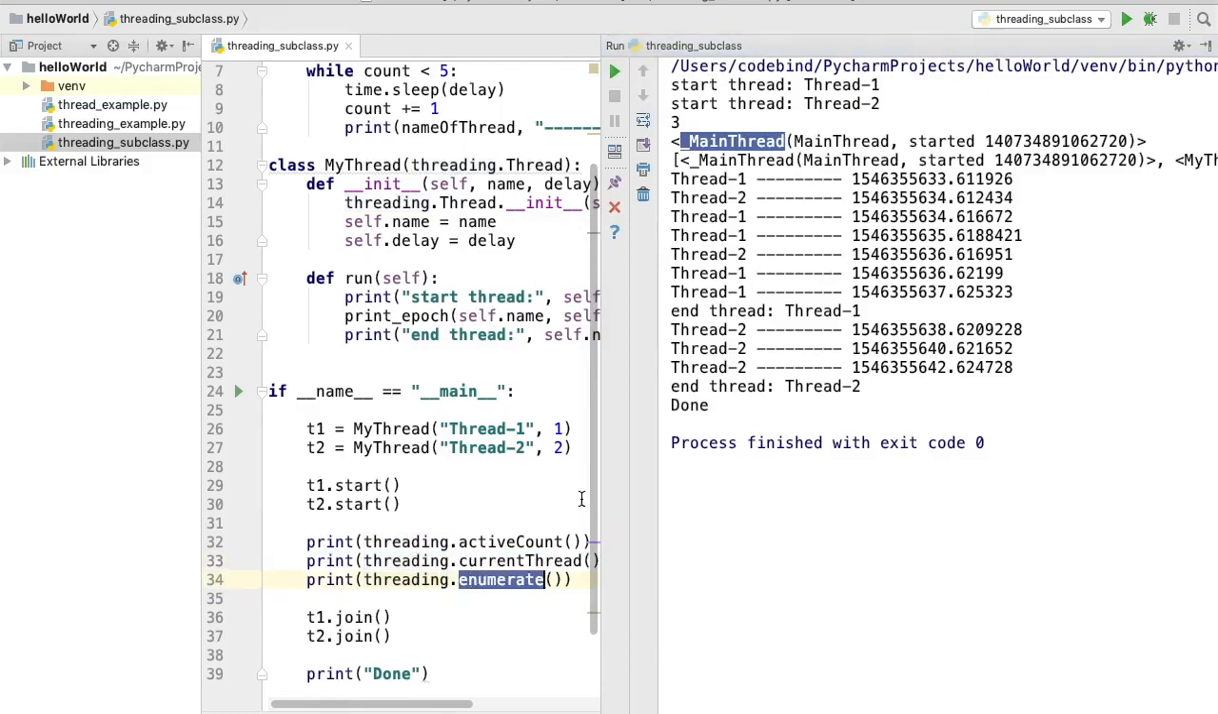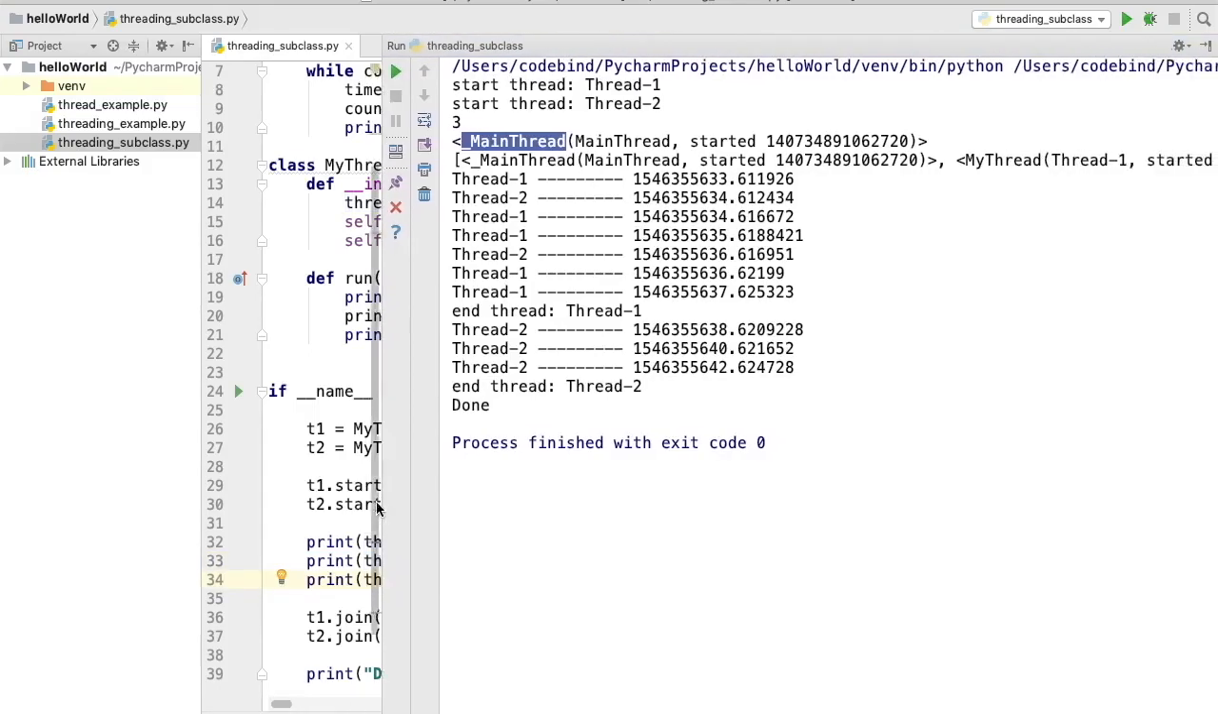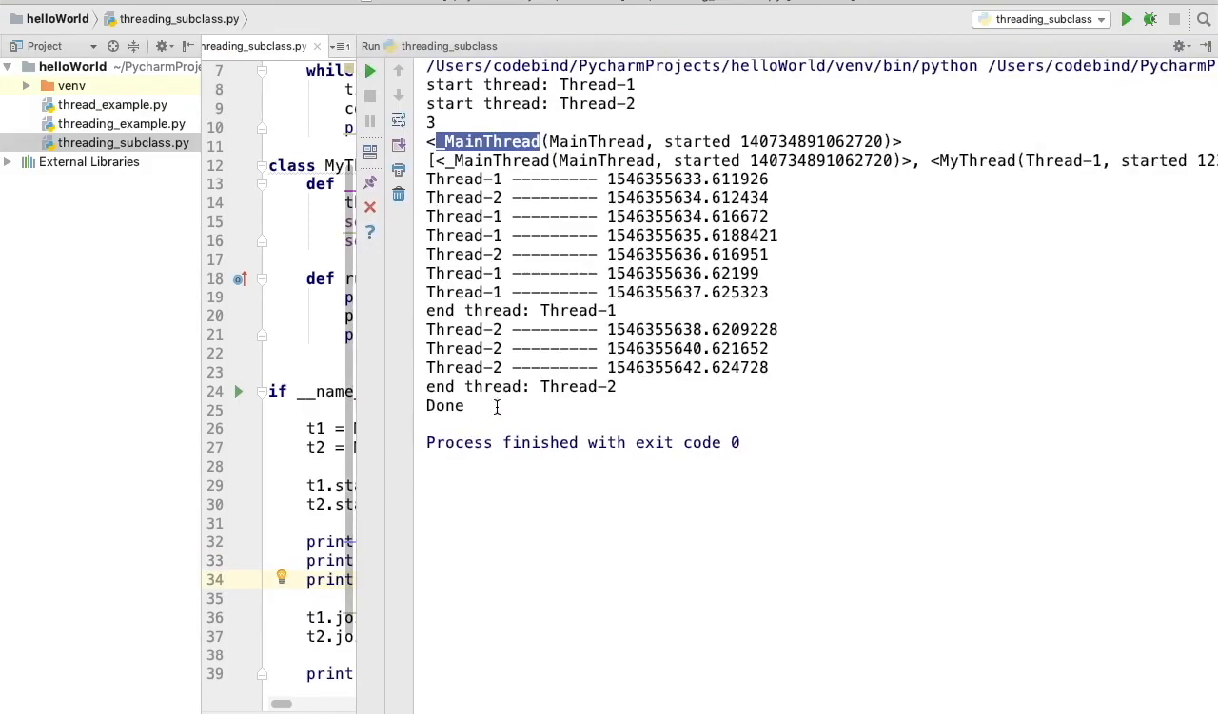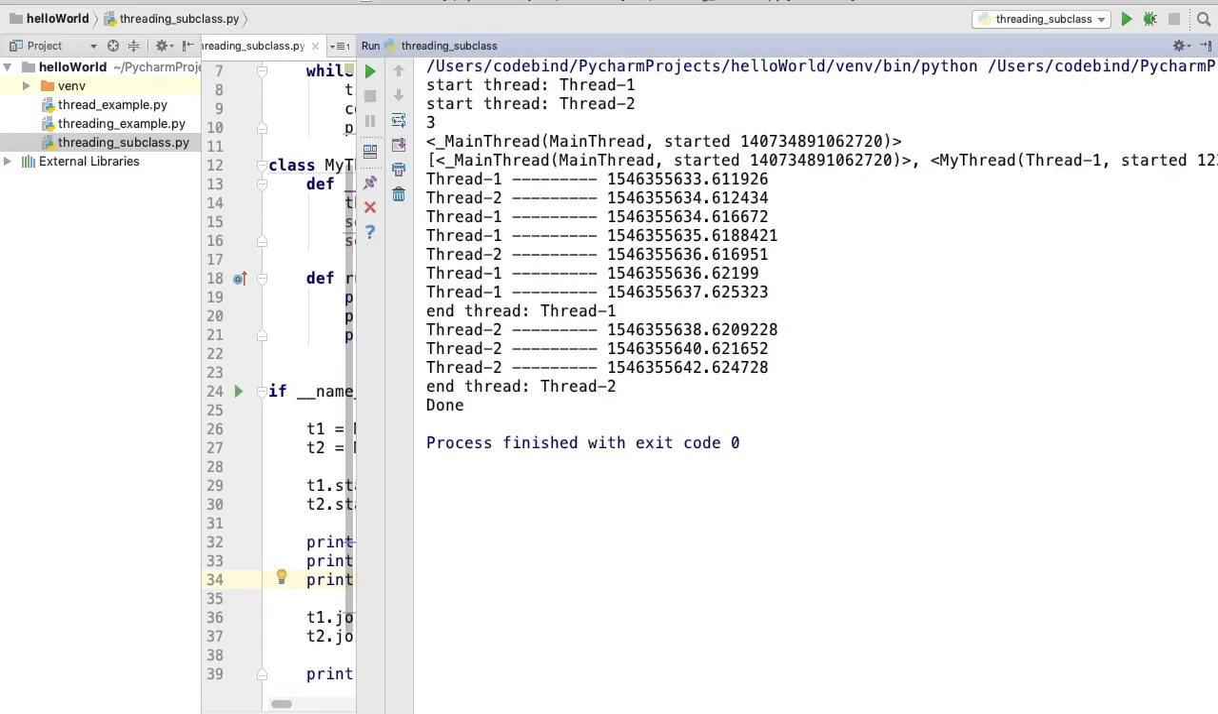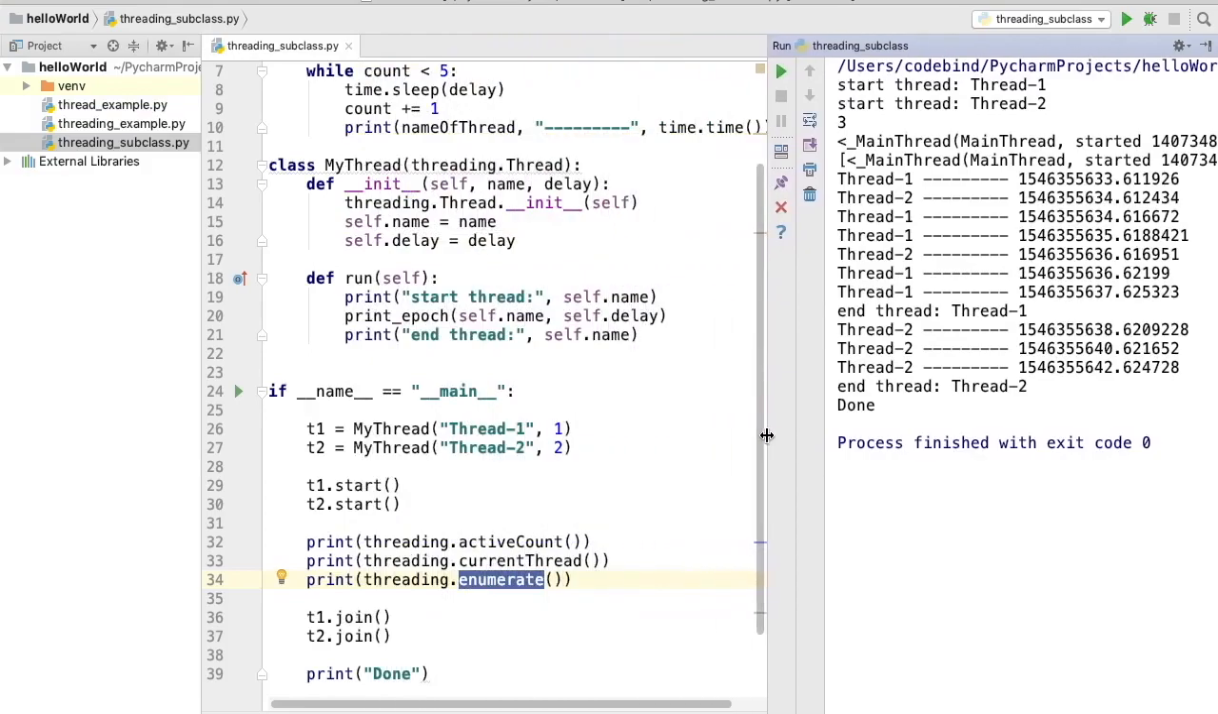Now this enumerate method, as I said, is going to enumerate over all the threads which are available. So main thread is available, and then we have created thread 1, which is this one. This is the name of the thread 1, and then when I scroll here, you can see thread 2 is available. So total 3 threads are available: main thread, thread 1 and thread 2. So these methods you can use to just find out how many threads are there, what is the current thread, and you can also enumerate over all the threads.